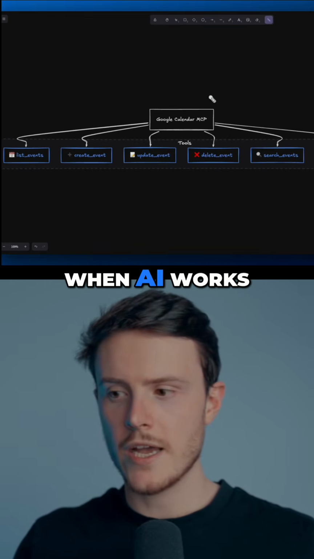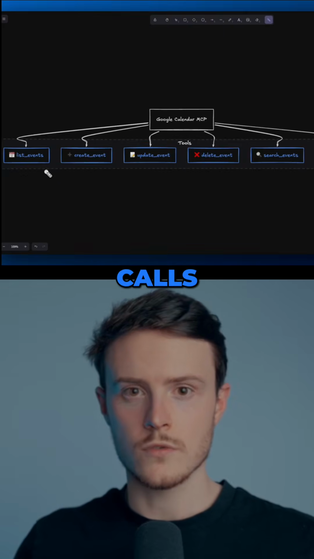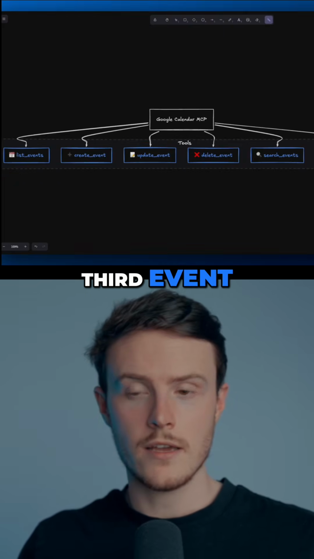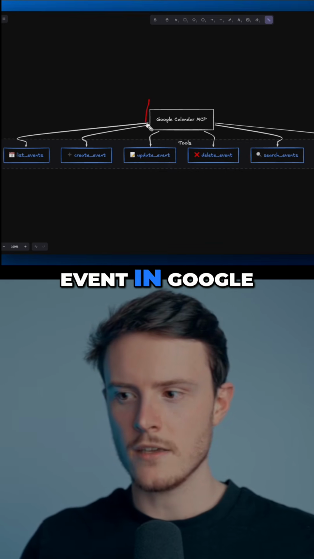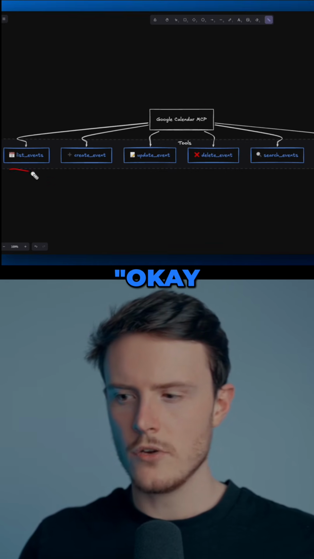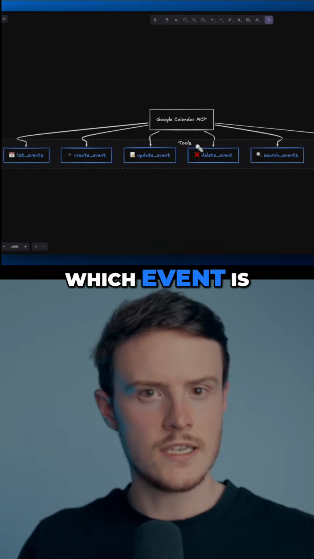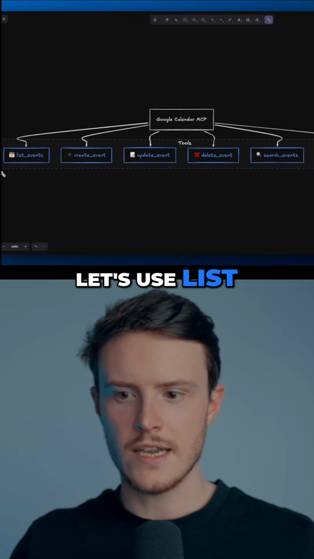More often than not, when AI works with MCPs and tools, it chains tool calls. So for example, if I was to say, hey, AI, delete the third event in my calendar today, it would first say, okay, I need to delete an event in the Google Calendar MCP. It would say, okay, there is this delete event tool, but I don't know which event is the third event, so I first need to figure that out. So it would say, okay, let's use list events first.